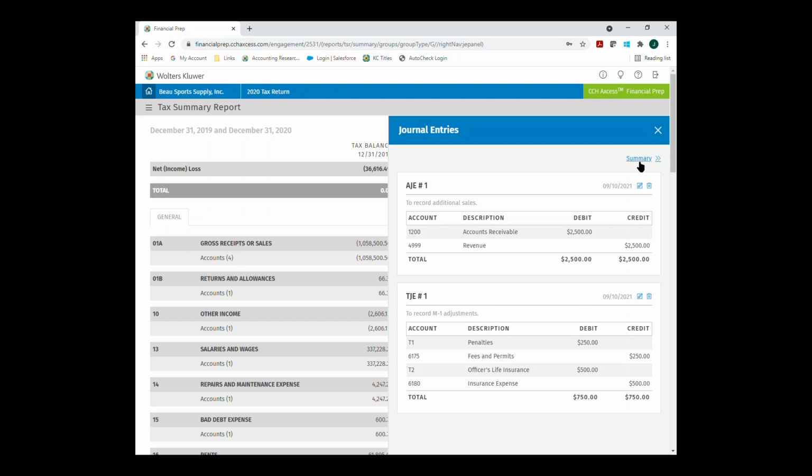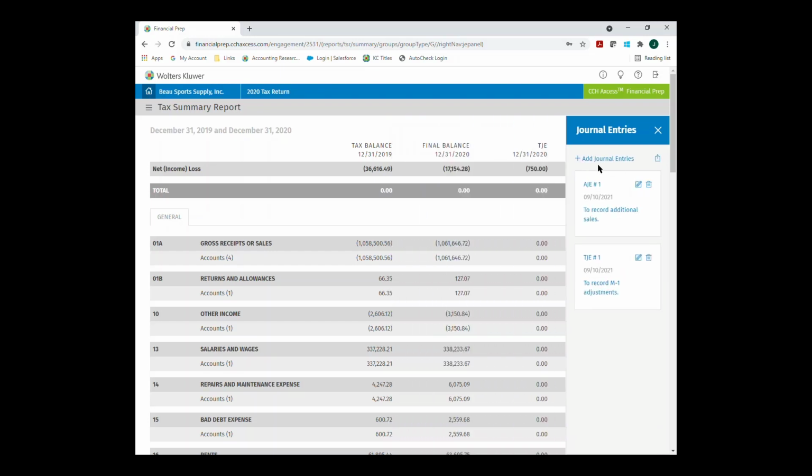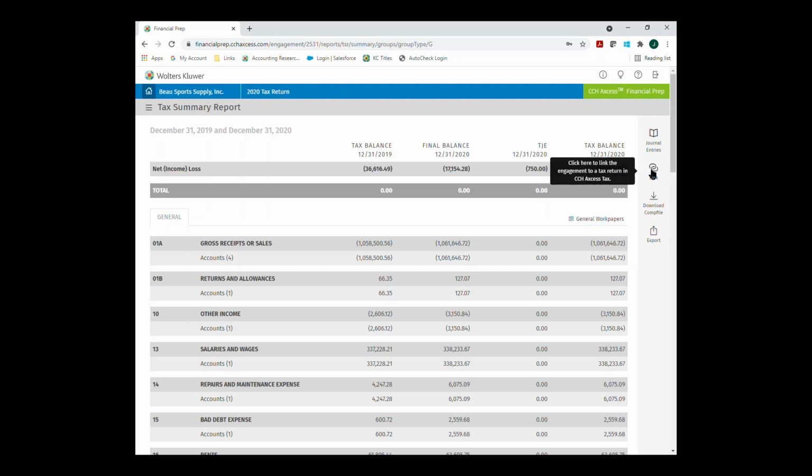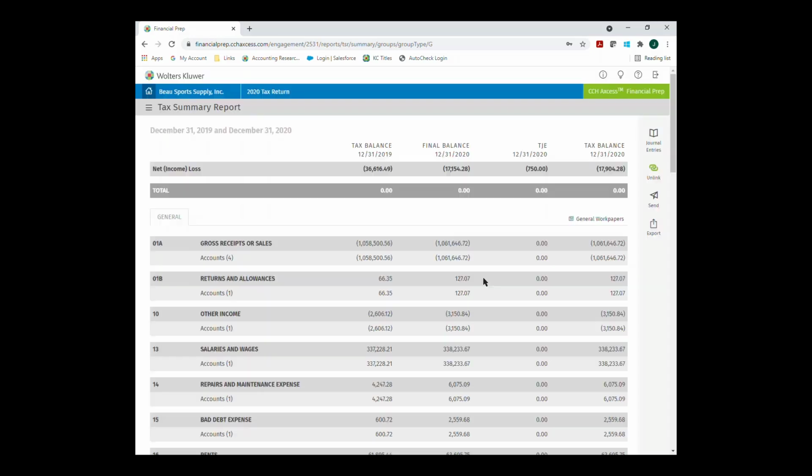You can export a report that includes these entries if you have things you need to give back to the client for any reason. And then once I've posted my entries and I'm ready to send this to my tax return, the process is really simple. All I need to do is come over and click on the link function, and I'll just go ahead and click on link and send.